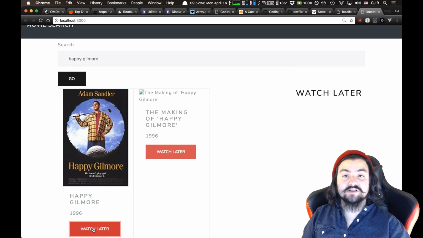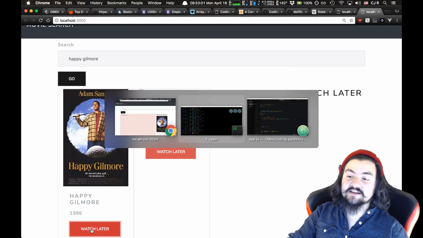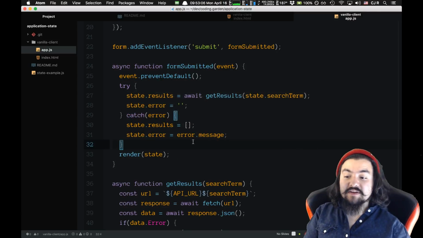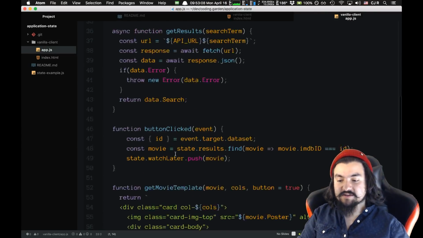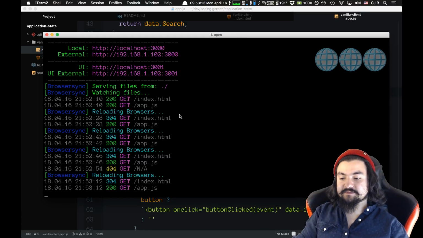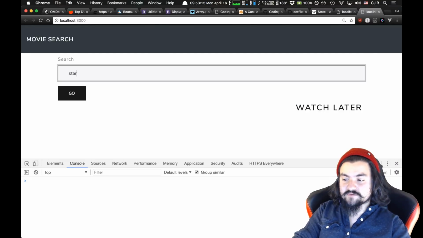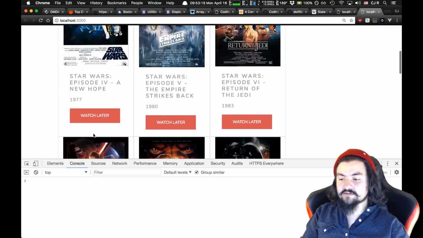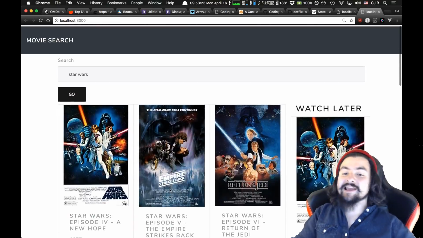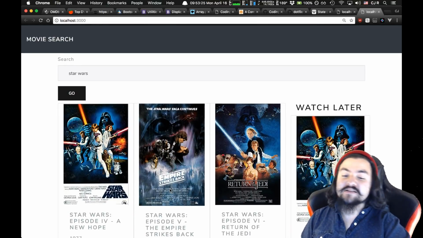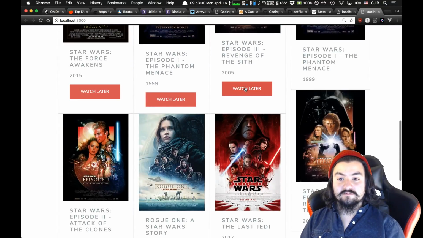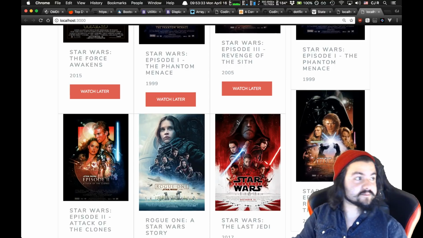Now, if we click watch later, nothing happens because in this click event, we also need to render based on state. So after we push into that watch later array, we'll say render state. So let's search for Star Wars. Boom, shows up on the right-hand side. So essentially, anytime we modify state, we re-render the entire result section to show the view based on state.